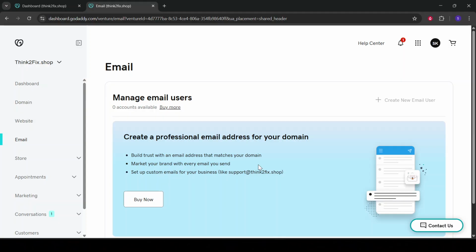Your username is what comes before the @ symbol in your email address, something like info, contact, or your name. Then, select your domain from the drop-down menu if it's not already showing. This will be the domain that you selected earlier.